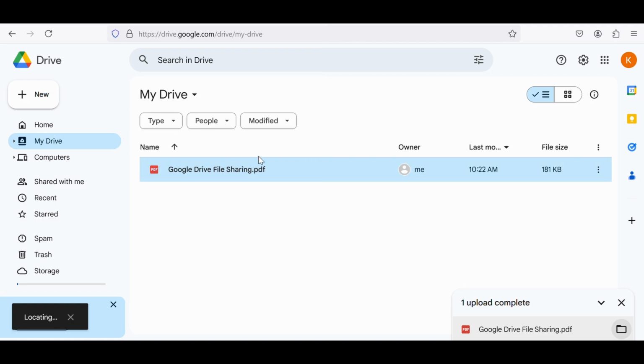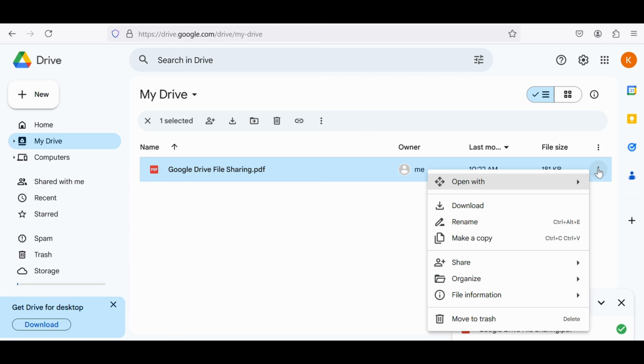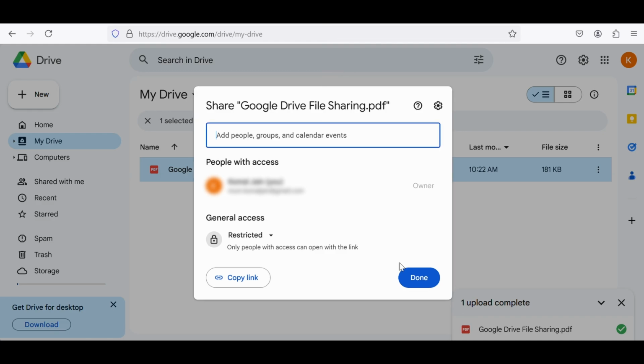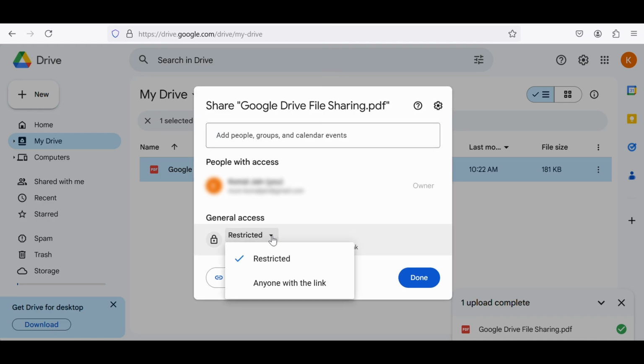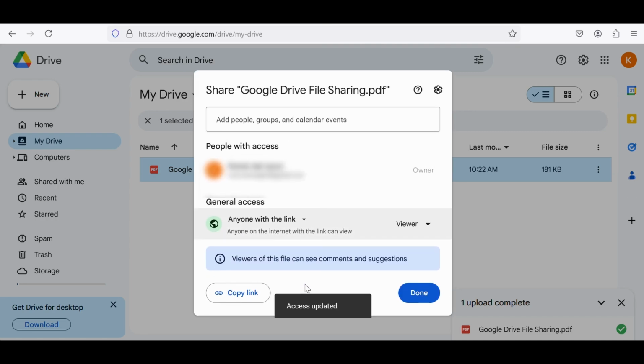Once your file is uploaded successfully, then go to More Actions menu by clicking on it. Under the General Access, you will find Restricted. Change it to Anyone with the link option. Then you can click Copy Link button to copy the link. You can share this link with anyone. Once finished, click Done button.